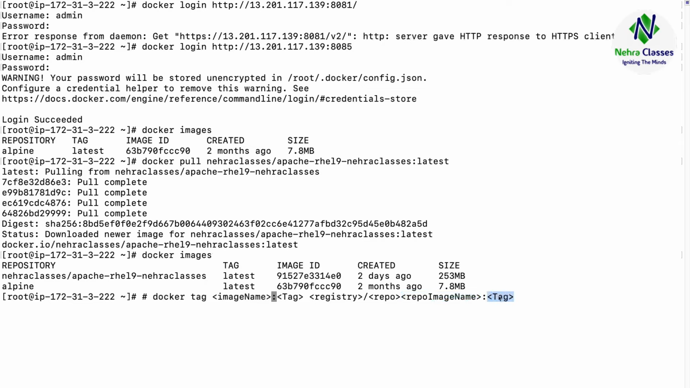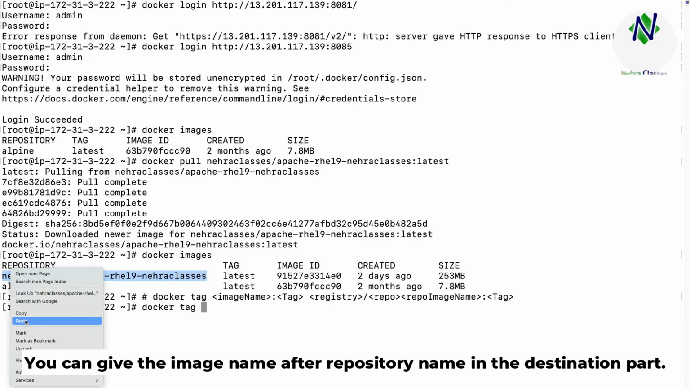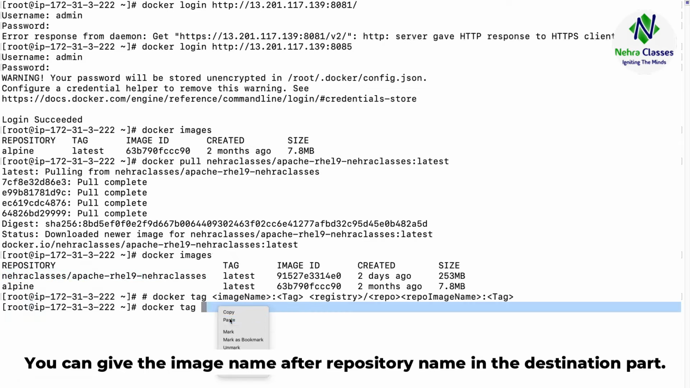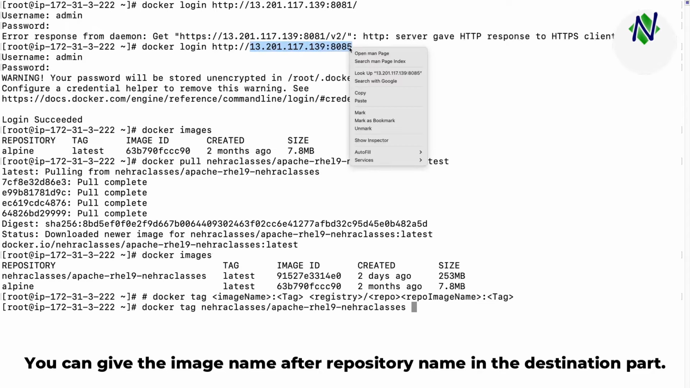And the tag. Usually we give the same image name and tag, but to avoid confusion in this demo I will give a different image name and different tag name in this registry. Okay, so let us tag it. docker tag, just copy paste this. This is the source part, whatever image you want to push, and registry. So our registry is this one, right? Just copy this part till 8085.